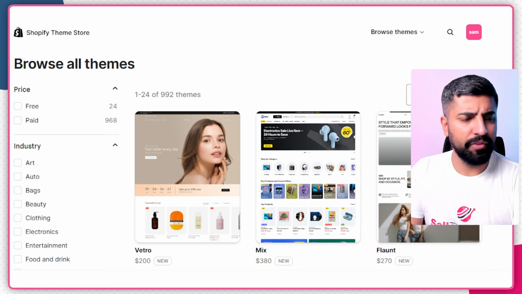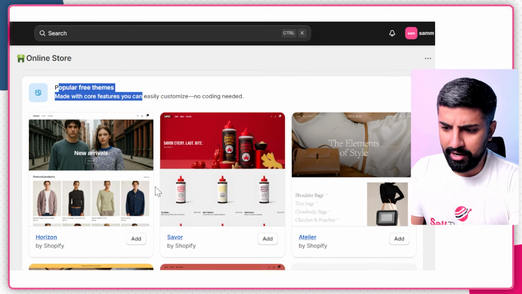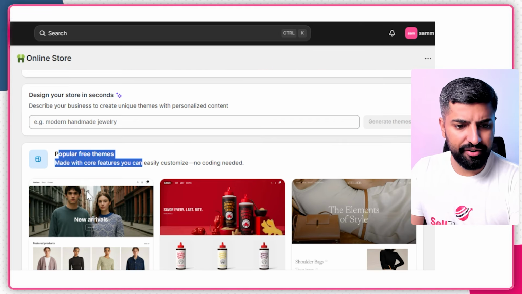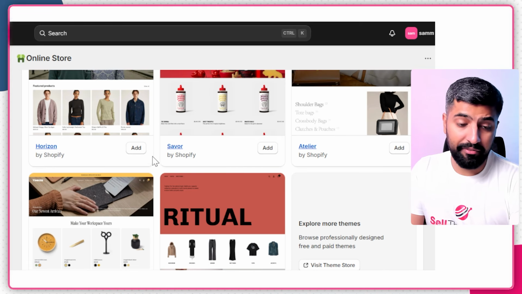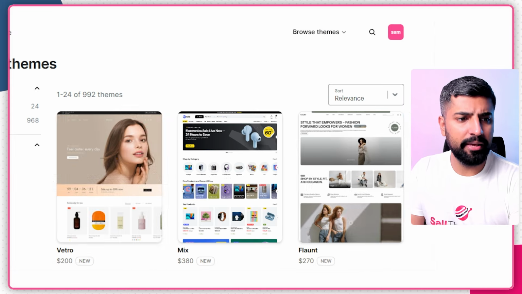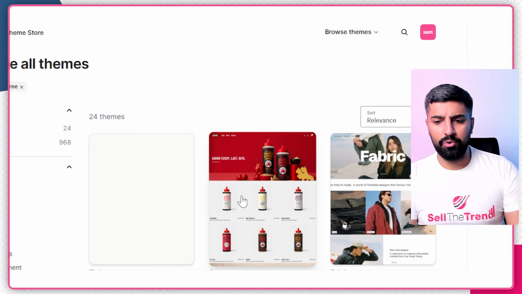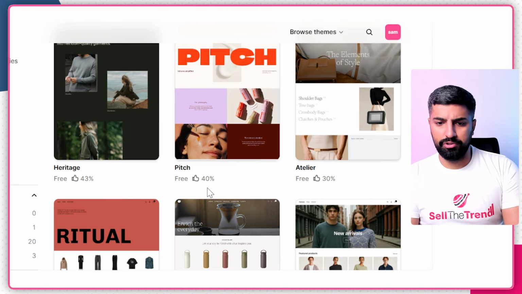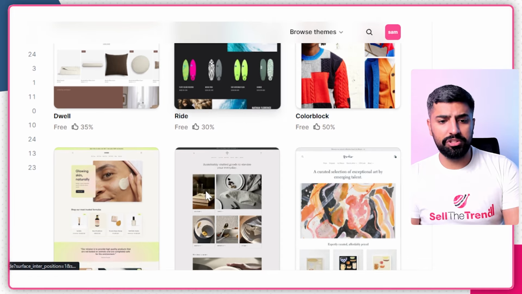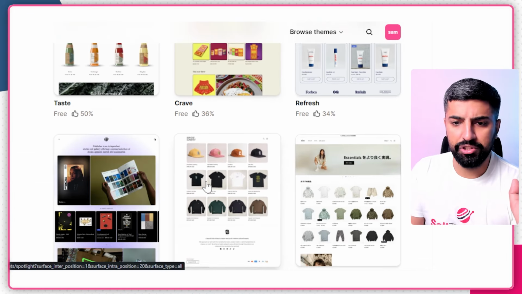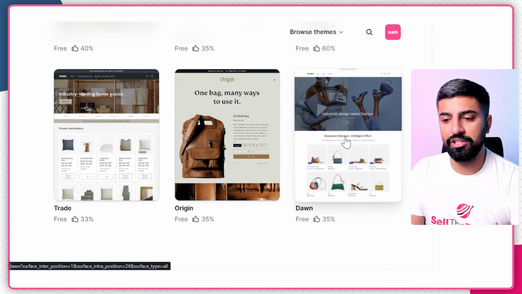My recommendation is if you're starting out, my favorite theme right here is Horizon, it's a very good theme. You can also go with this theme and Saver also is really good. So these are all the free themes and then you can also click right here and take a look at the other free themes as well. So we've got a lot of free themes and these are all good ones as well, especially in the start. My recommendation is to not spend money. Dawn theme is actually one of my favorite ones.